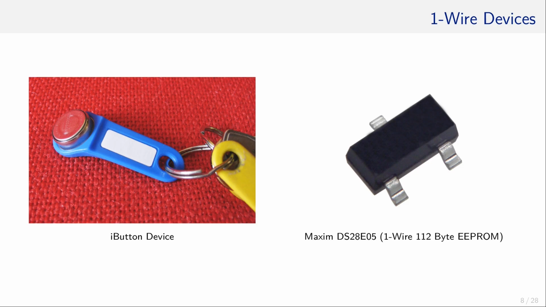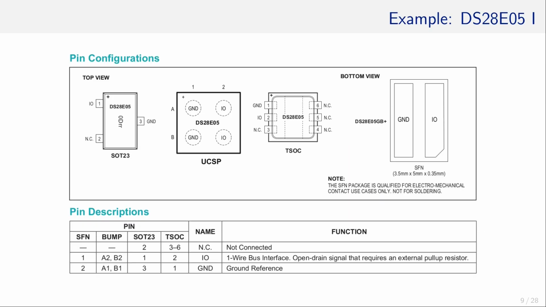Another example is an EEPROM shown on the left. It looks like a voltage regulator or transistor with 3 pins. However, it is a one-wire EEPROM able to hold 112 bytes in a pretty small form factor. A look into the datasheet of the EEPROM, and again, the datasheet is attached for more information, reveals that out of the 3 pins for the EEPROM, 1 is for the ground here, 1 is for the I/O or data right here, and the third one is not even connected.